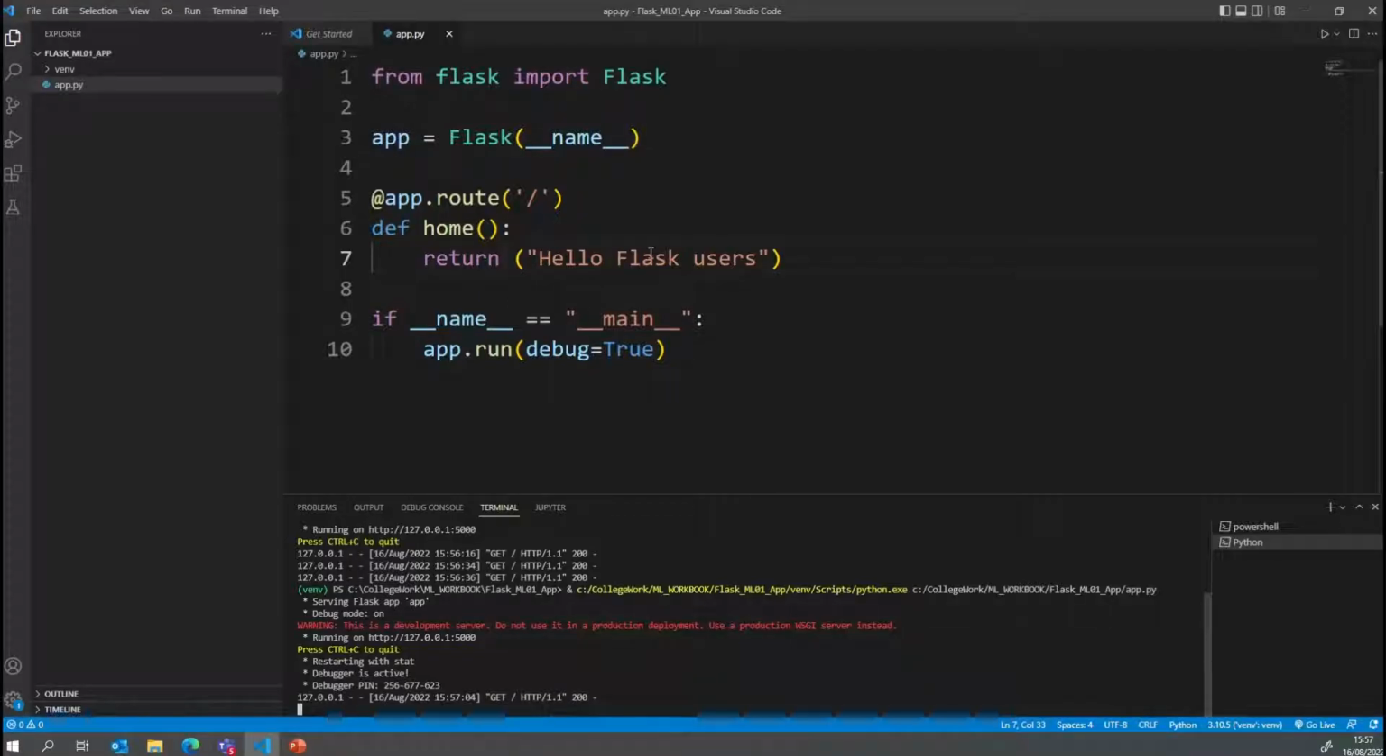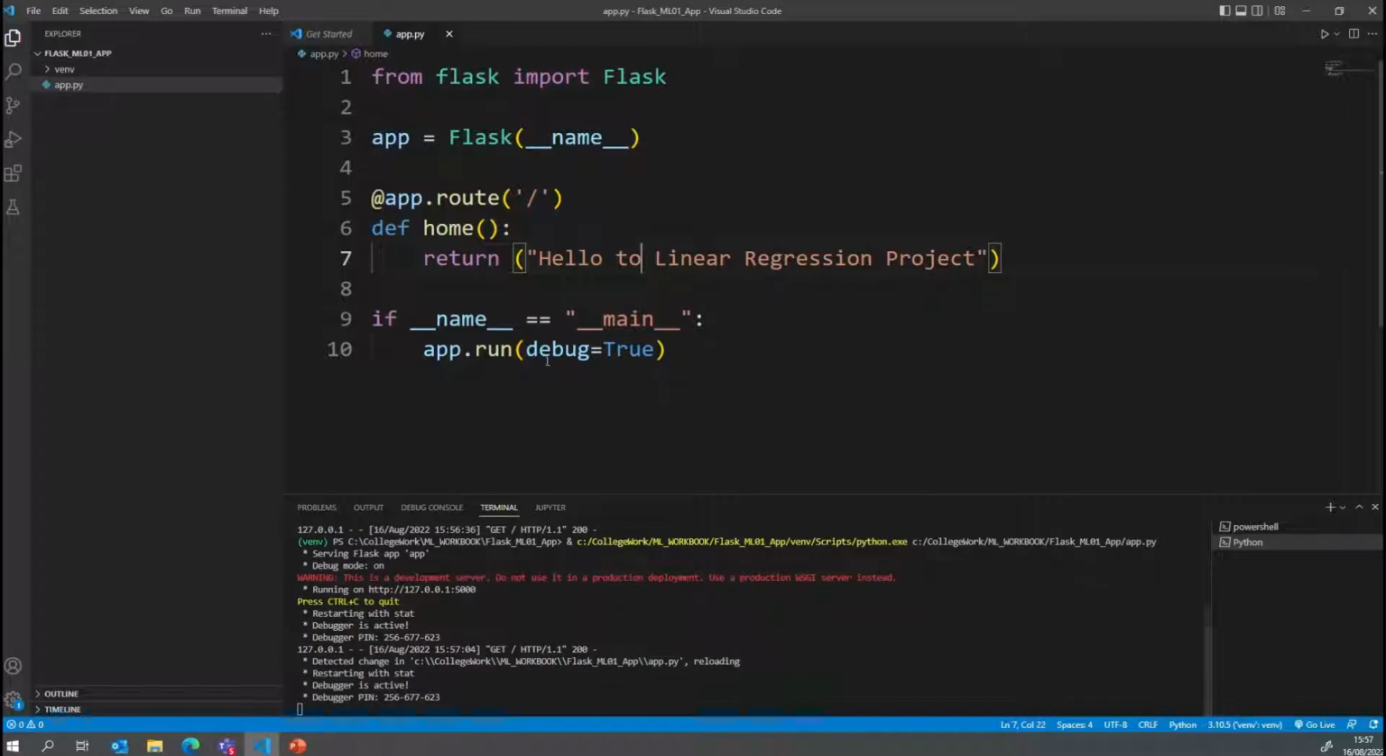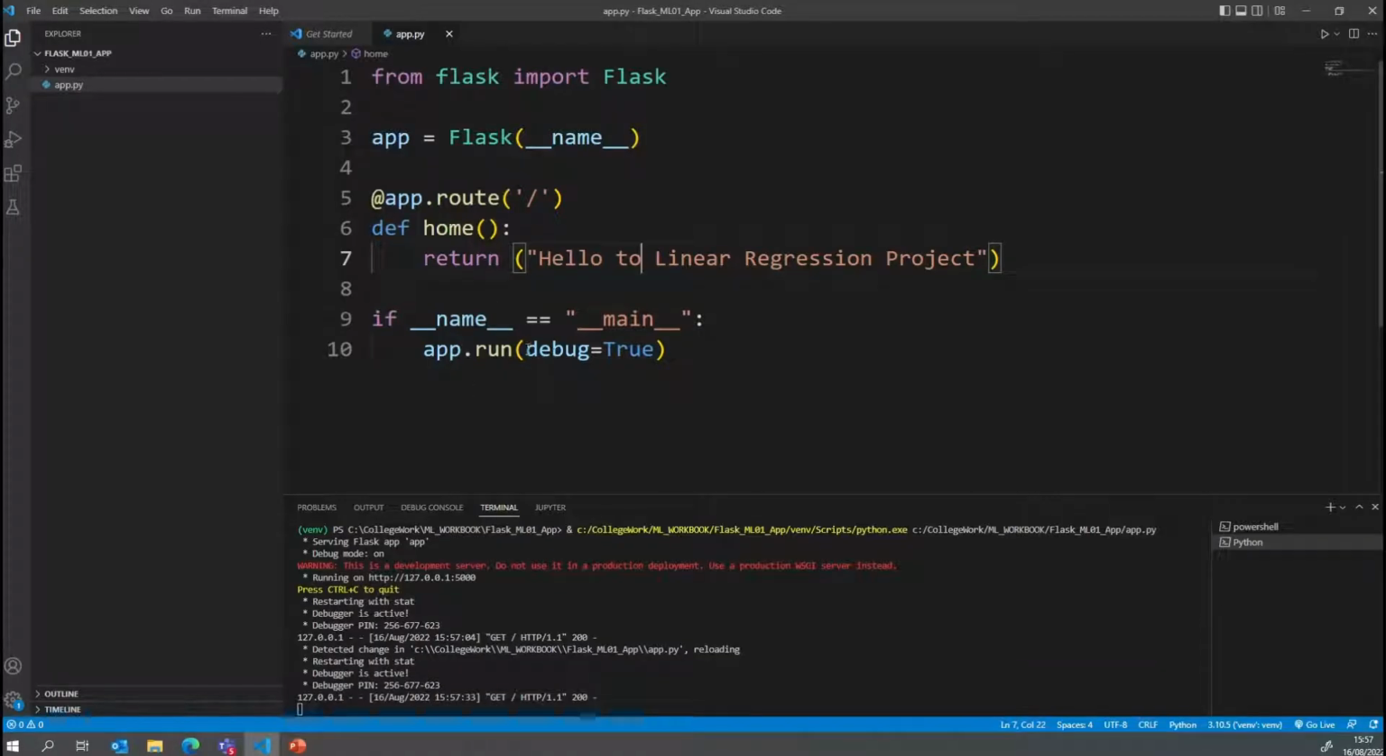So that's one. But let's take, if I come back here, I'll put hello to linear regression project and save it. Because the debug is true, if I come back here and refresh it, we'll see hello to linear regression project. Is it clear, guys? Now you understood why we should use debug true.